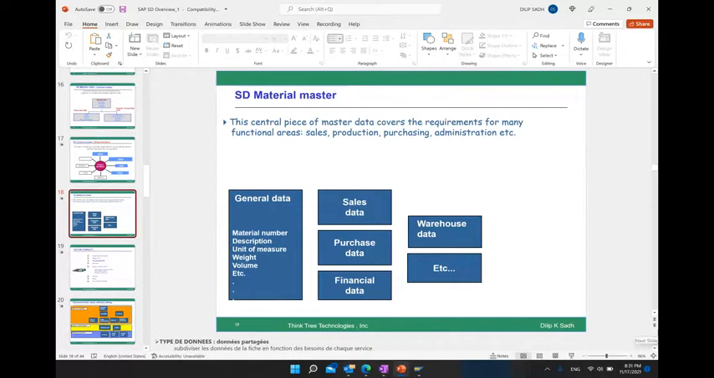Now we have something called material master. What does that basically mean? Material master is your product. It is the material which you are selling to the customer. But a material could be a selling material, it could also be a purchasing material, and the material can also be of different types. When we talk about the material, we can maintain the general data, sales data, purchasing data, finance data, and warehouse data. So different types of data can be maintained in the material.